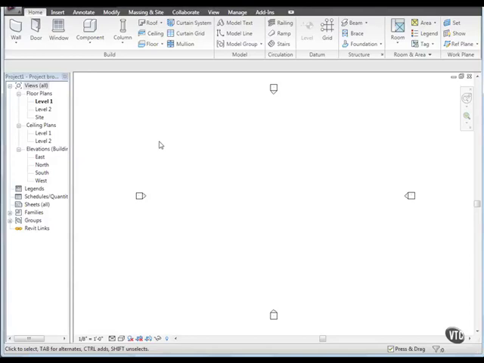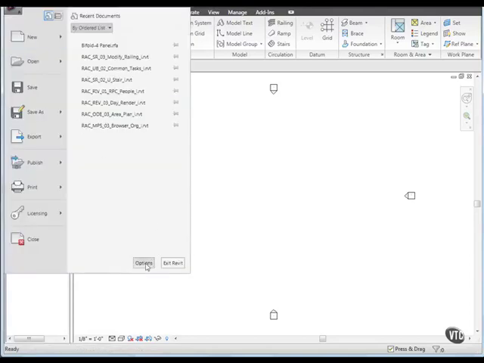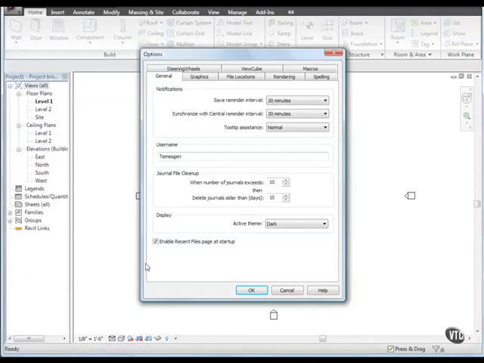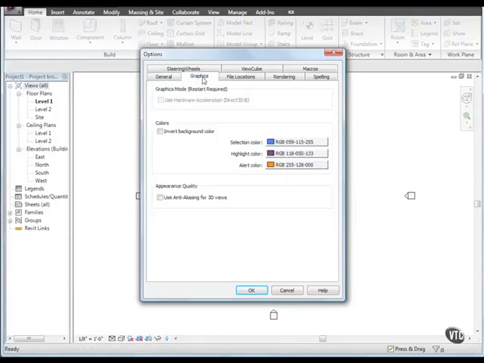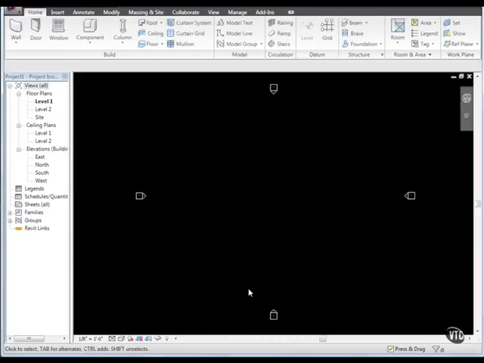To set graphics settings, click the menu browser and select Options. In the Options dialog, click the Graphics tab. Under Colors, select Invert Background Color and click OK.